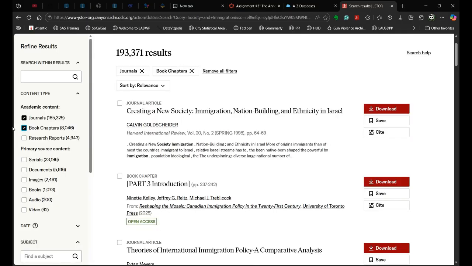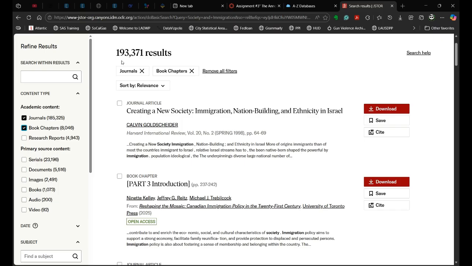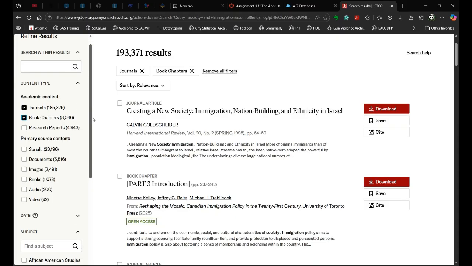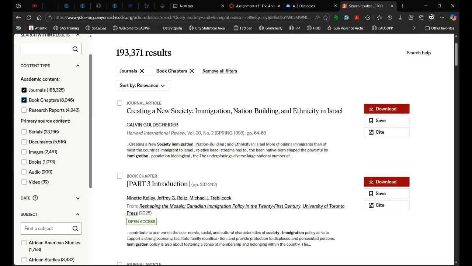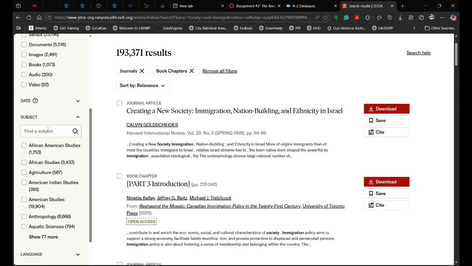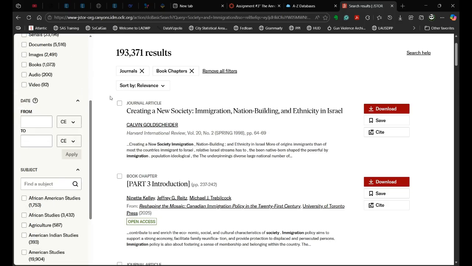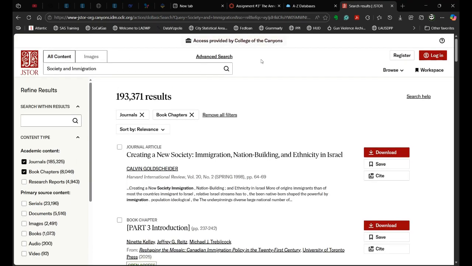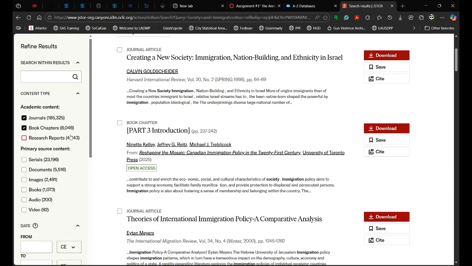So then it goes from 230 to 193,000. It's still a lot, but it's getting smaller and a little more manageable. What you could also do is reduce it even further to serials, but I'll just leave that there, because there's actually another way to reduce the 193,000 hits.